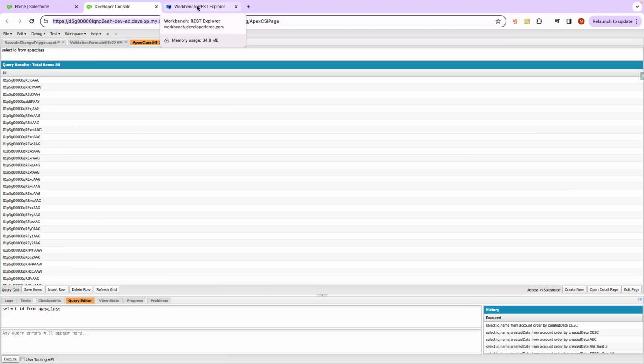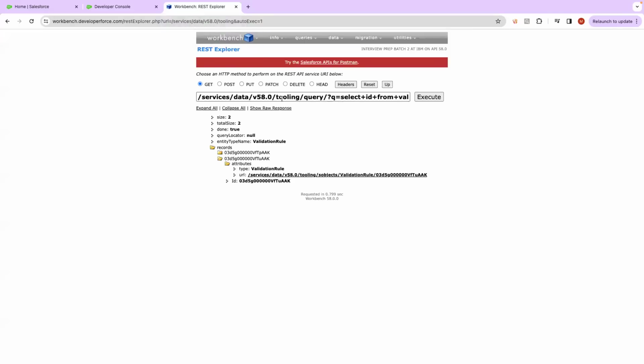So that's where the tooling API will come into the picture, and you'll be able to give these endpoints to a third-party system, and then they will be able to query the data, or you can say query the metadata from your org. This is the tooling API. Okay, now comes the metadata API.